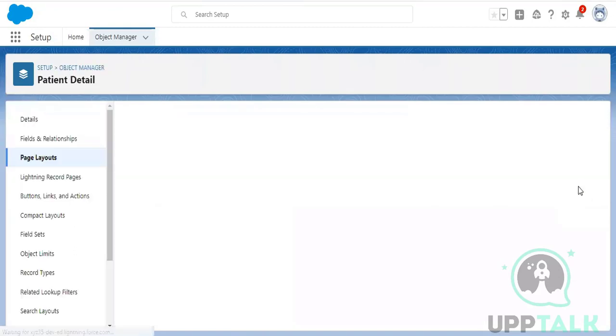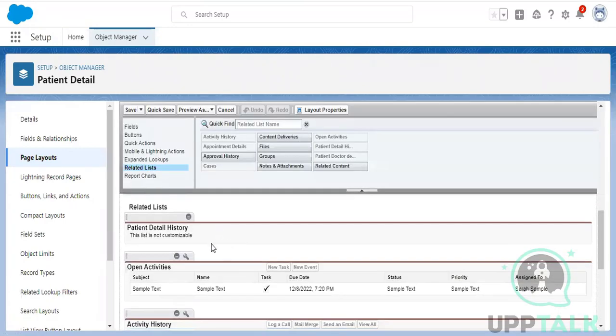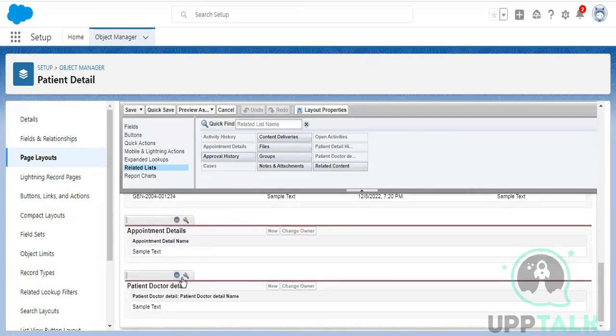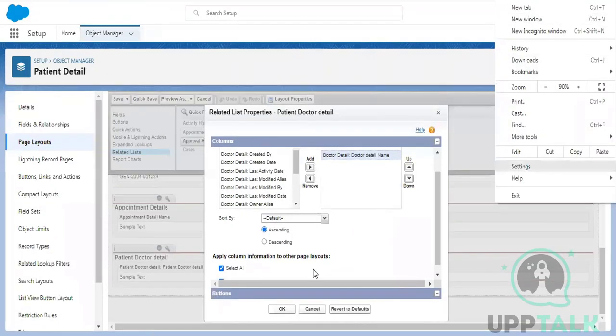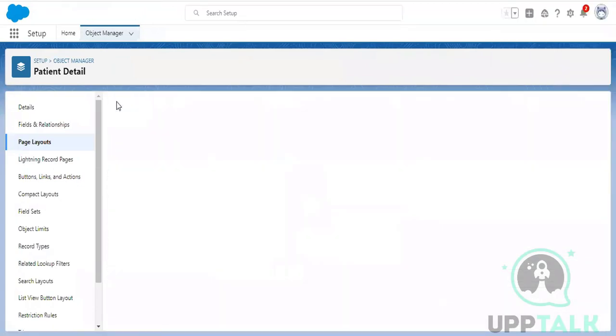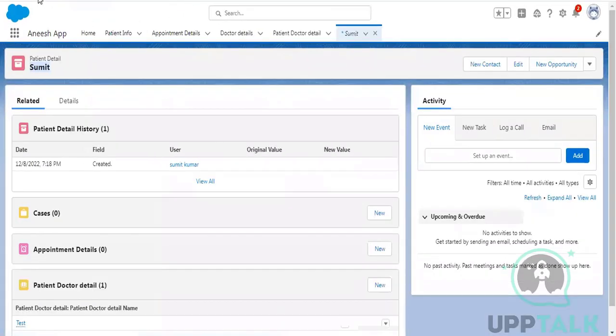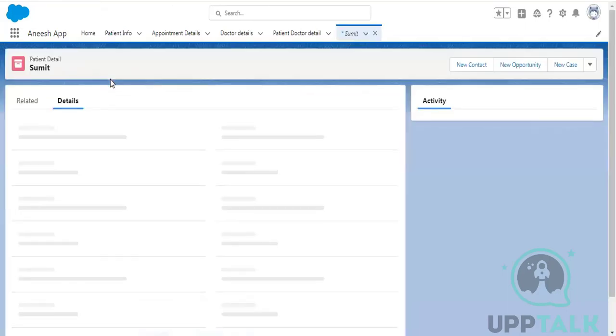marketing, edit, related list. Oh, wait, because there are two layouts, for both the layouts we have to add. Yeah, we have to add. So on patient, I would be adding doctor, and for doctor, I would be adding patients, right? So I have added doctor for the patient layout. Let's refresh the screen. Let's see if I am getting the desired result.